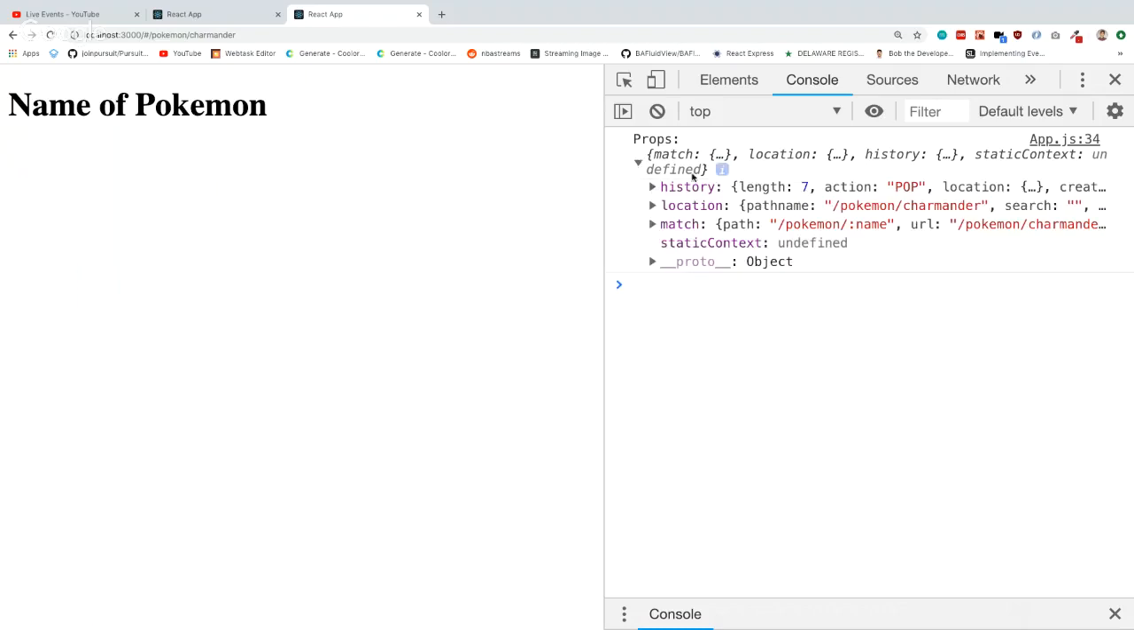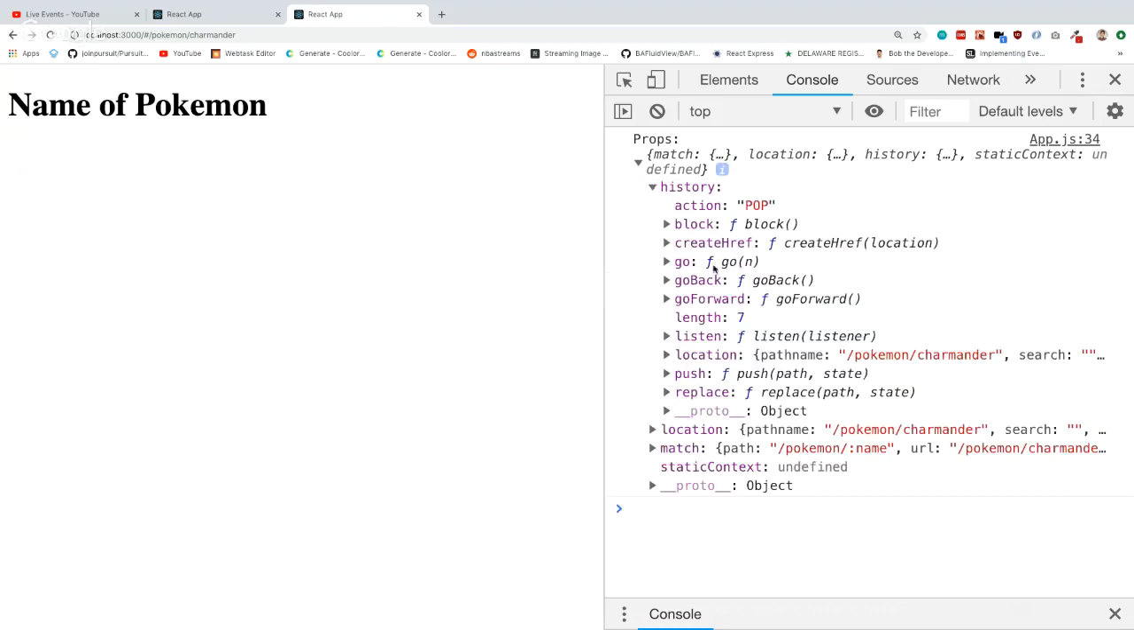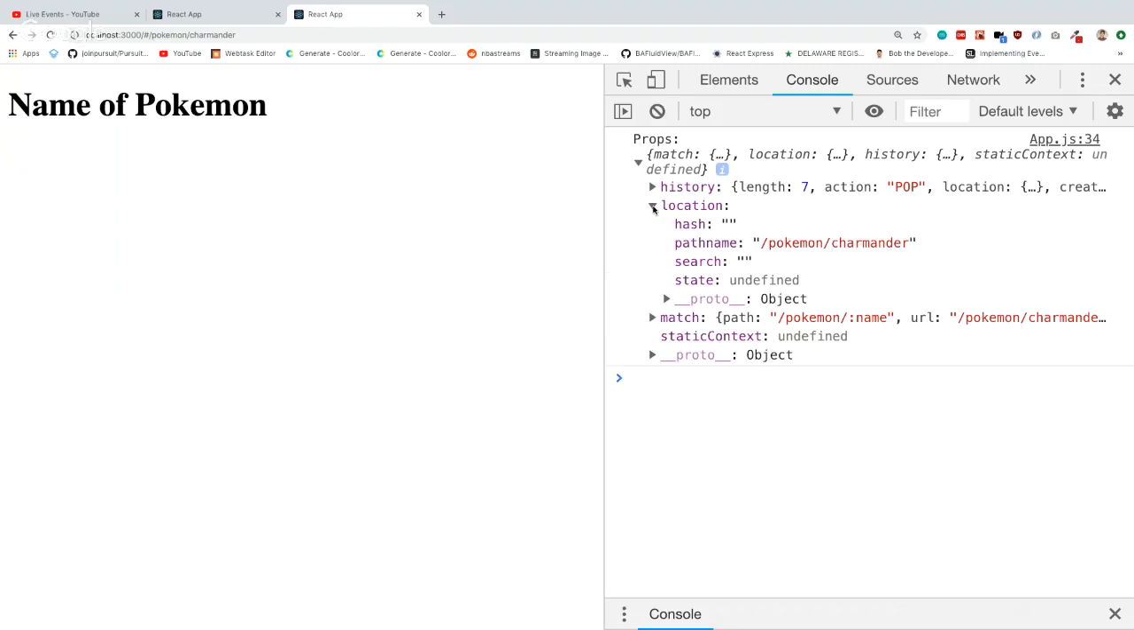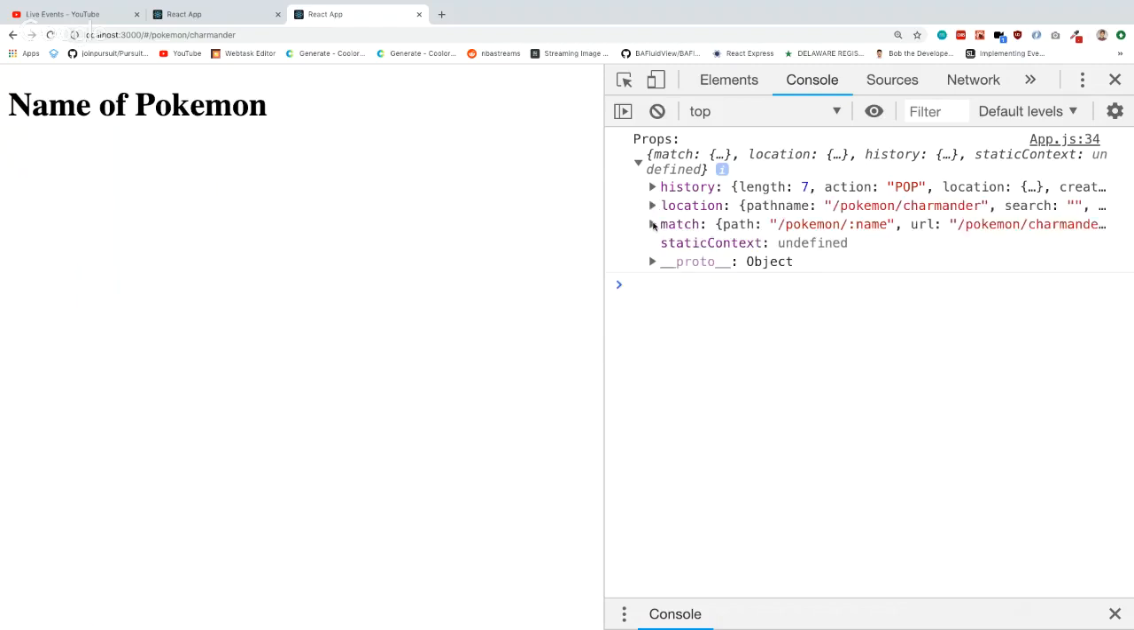And if you look at it, there's a history object. In the history object, there's a location object, and it says the exact path. What's the path? It says Pokemon Charmander. There are some functions, like a push function, a replace function, a go function. So that's the history object. You go to the location. It's very similar. Ignore the hash, don't worry about that.